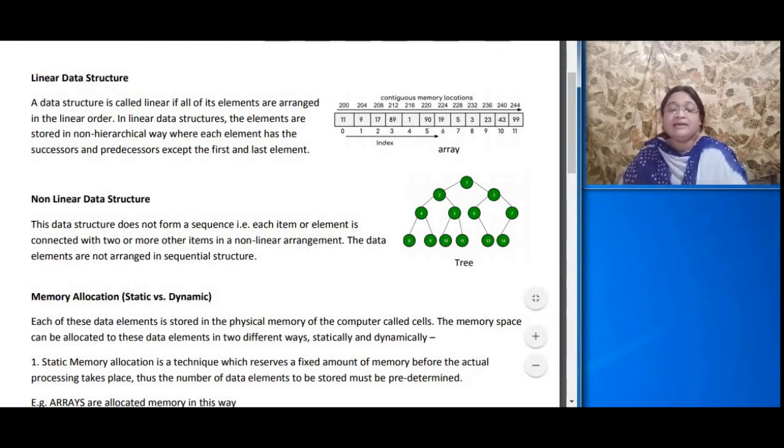And predecessors. So if I say the predecessor of 11 is 89, the predecessor of 89 is 17, the predecessor of 17 is 9, except the first element and the last element. Only the first element is not having any predecessor, and the last element is not having any successor. Rest all the elements will have a predecessor and a successor. So this is known as a linear data structure.